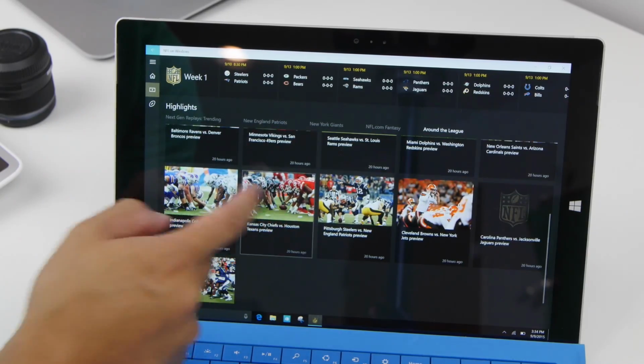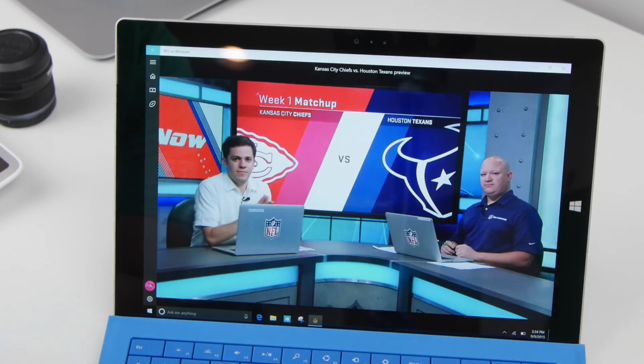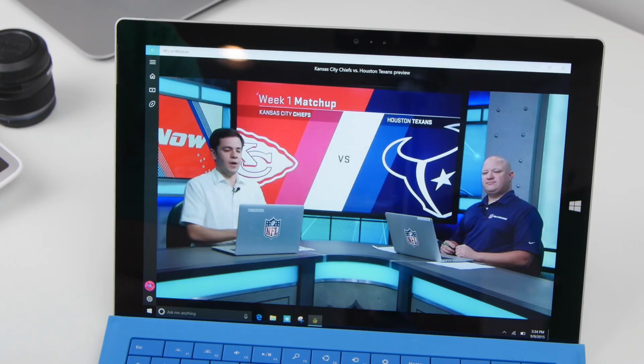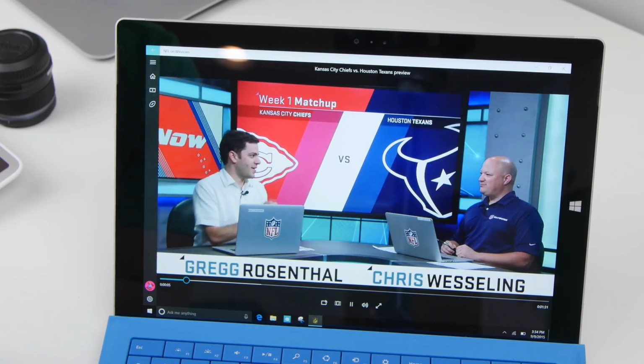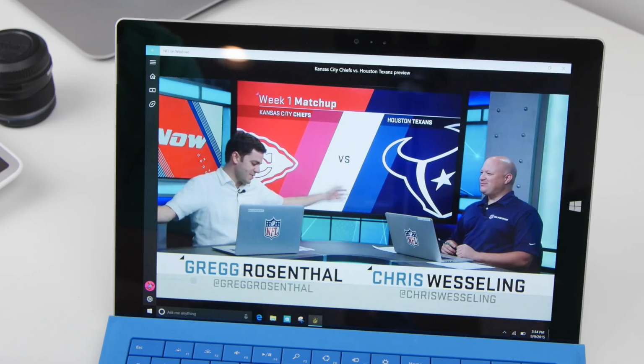Let's go ahead and tap one here. Chiefs Houston, week one. You know it's week one. I'm actually excited about a Kansas City Chiefs Texans game. Just pretty much excited for any game.